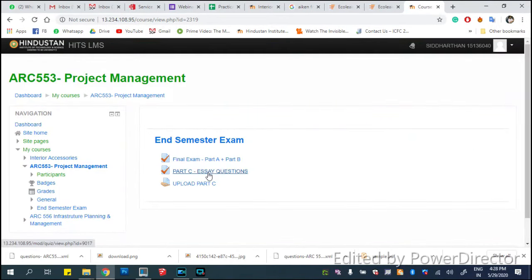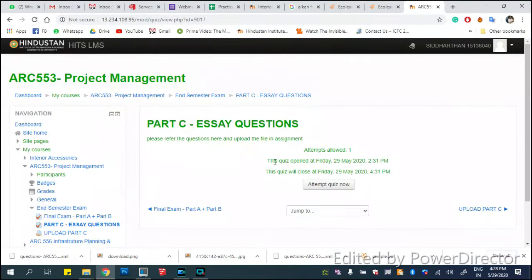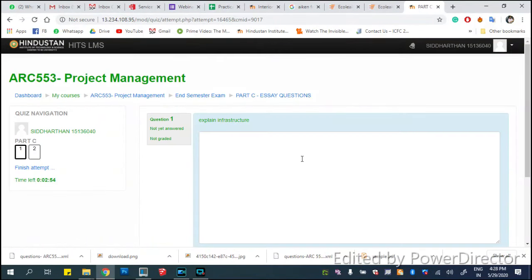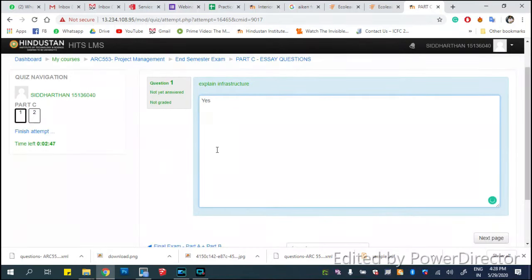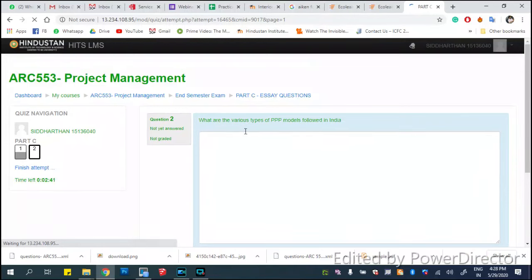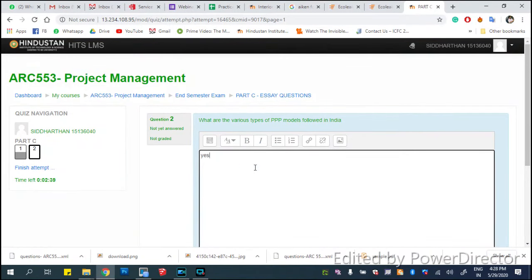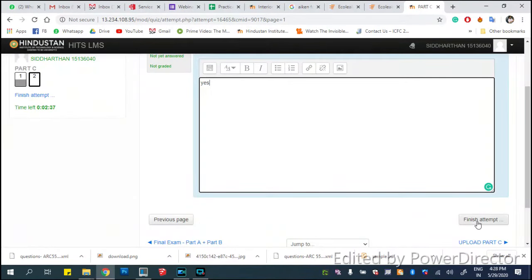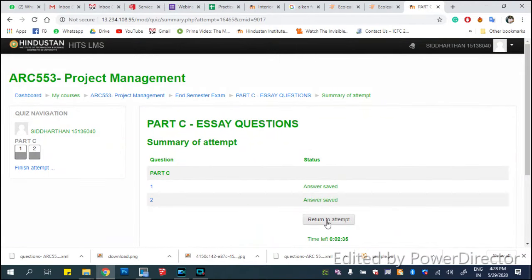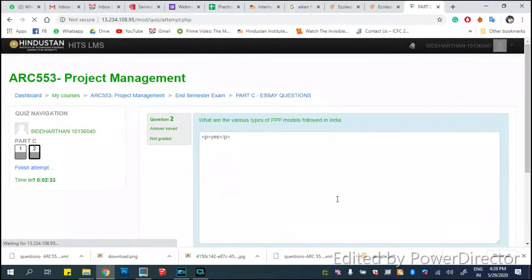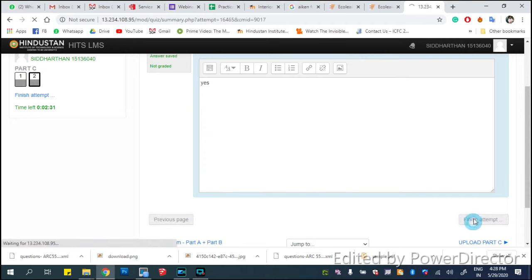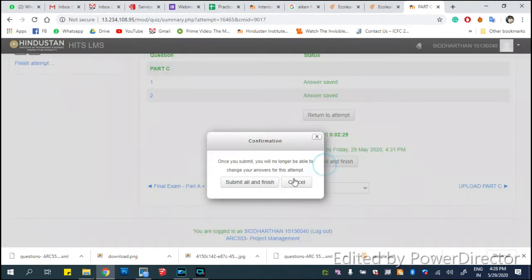Now you have part C, which is essay questions. Attempt the quiz. So just type yes here. If you have to type the whole answer, you can type, or if you are writing it on a piece of paper and uploading, just type yes and then go to the next question. Again type something, yes. Then you can finish the attempt, return to the attempt if you want to change, finish the attempt, submit and finish.